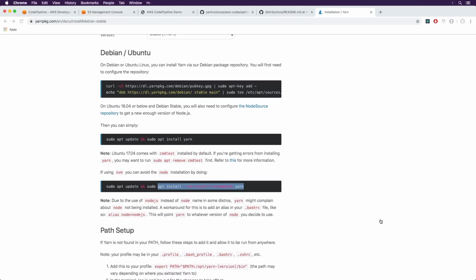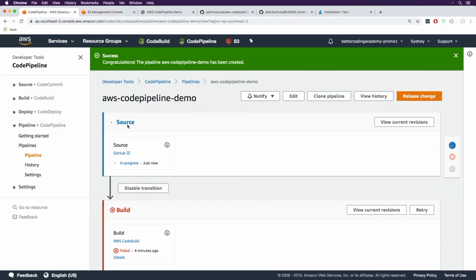Now that we do that, I'm going to quickly go to CodePipeline, and you'll notice that it actually started to compile straight away. So that is because of GitHub webhooks. It figures out that when there is a commit to the master branch, it automatically starts to compile.